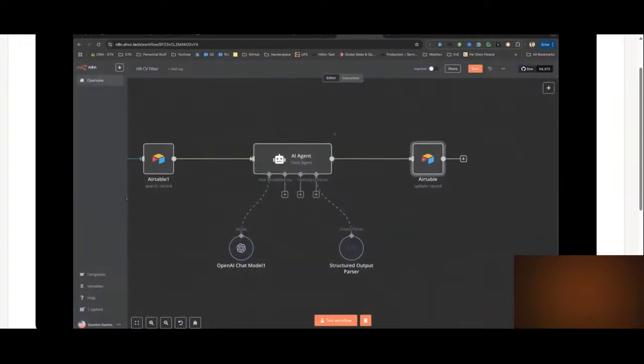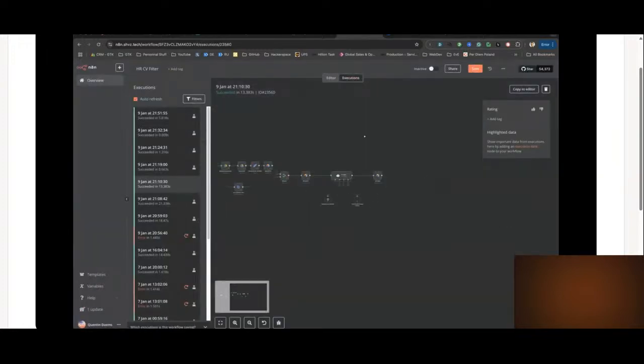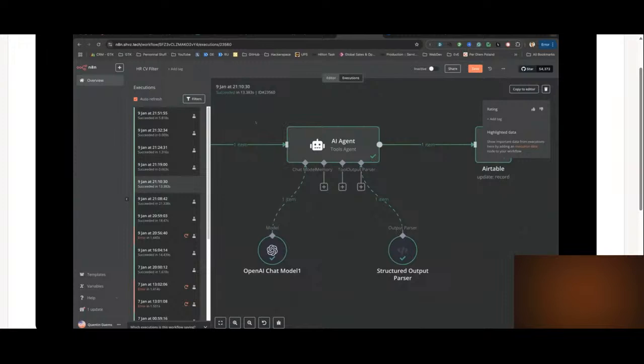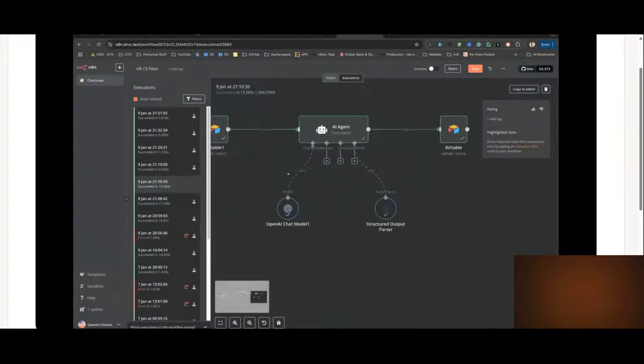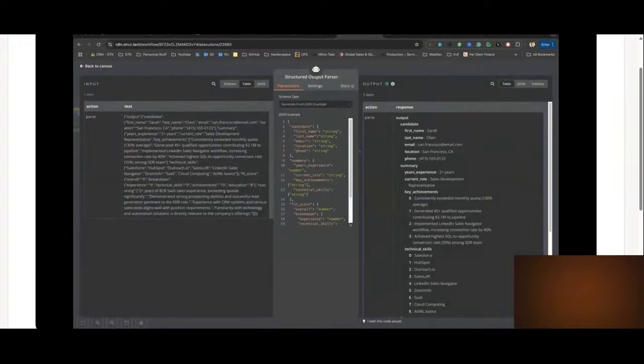What we're doing afterwards, if I go to one of my executions, if I'm looking at the end of the execution, right? So I actually have 1 item coming in, which is the PDF analyzed, passing it to the agent. I'm using the output parser, which is the JSON. So basically, I'm telling it here, I want you to return this information: first name, last name, email, location, phone, years of experience, numbers, etc., right?